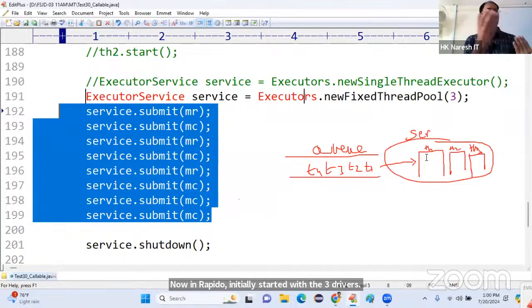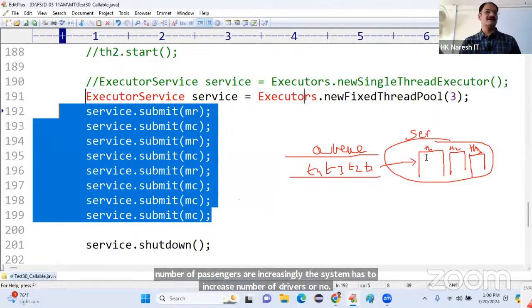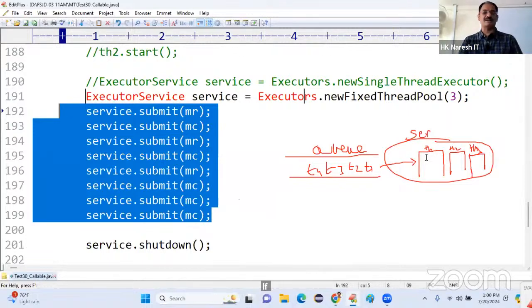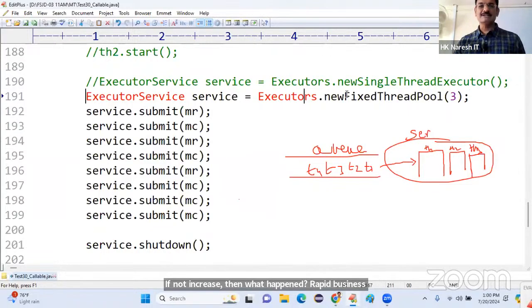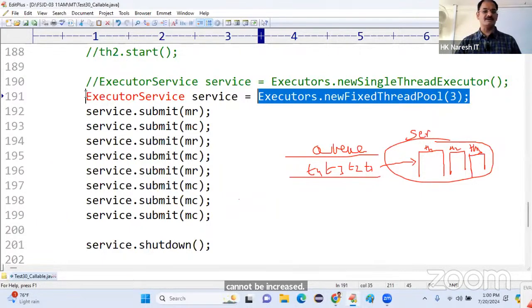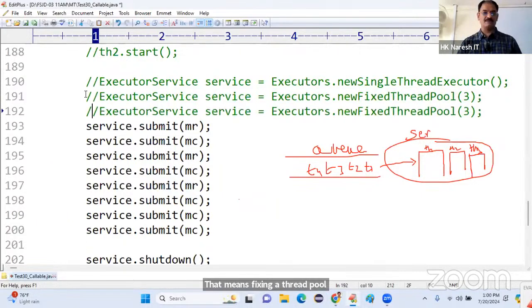Accordingly, the system has to increase the number of drivers or not? If it does not increase, then what happens? Rapido collapses. Rapido's business cannot grow. That means a fixed thread pool is a good idea or not a good idea? Not a good idea. Now what do I require?